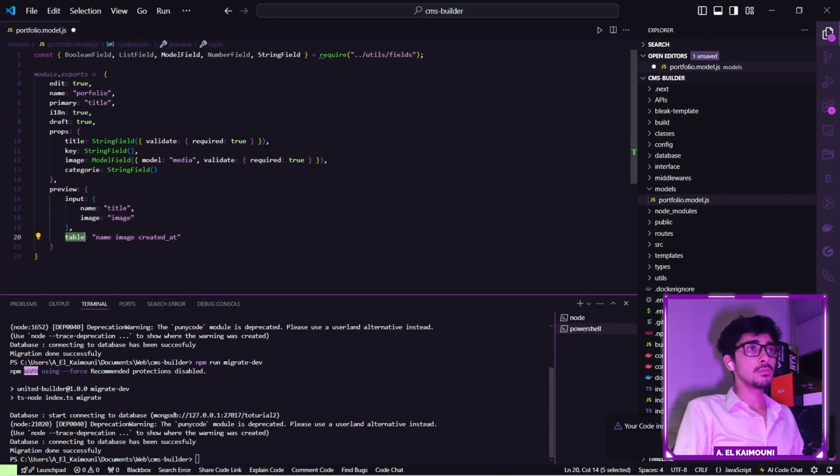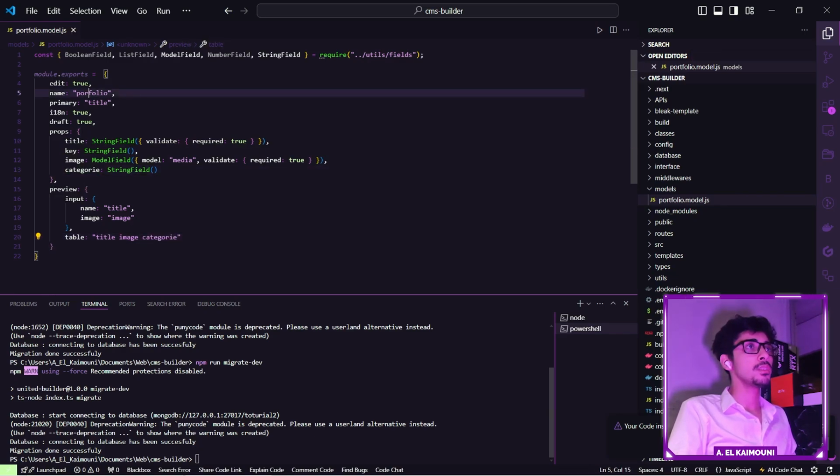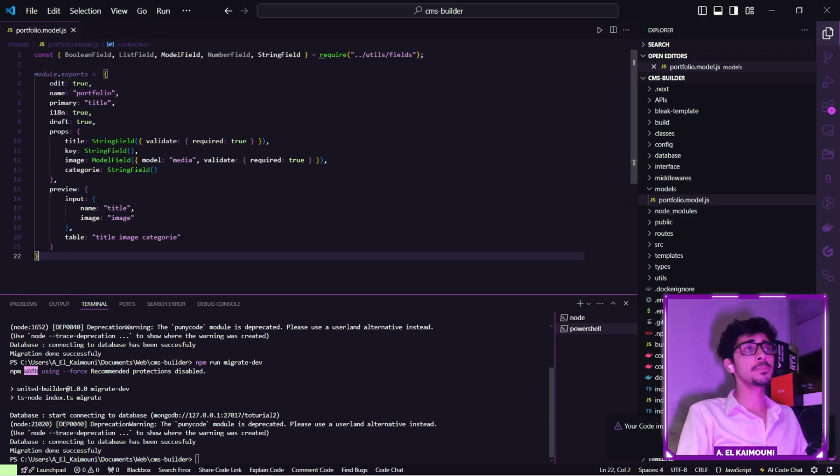And for the table, we can specify which properties will be printed when we have a table of portfolio items. In this case, I want the title and the category. Okay, let me just correct this to portfolio.